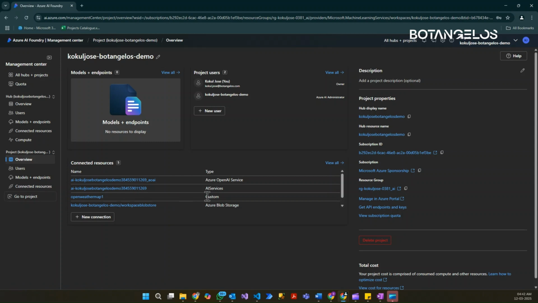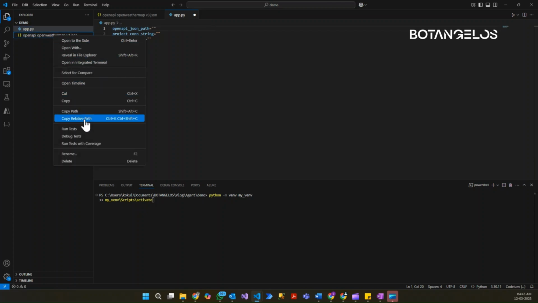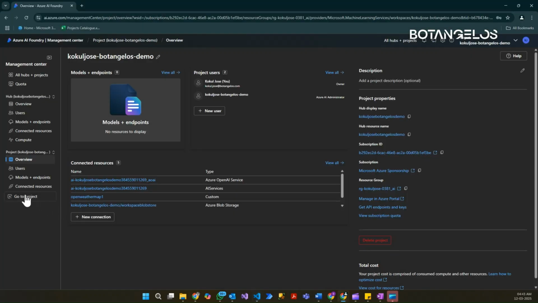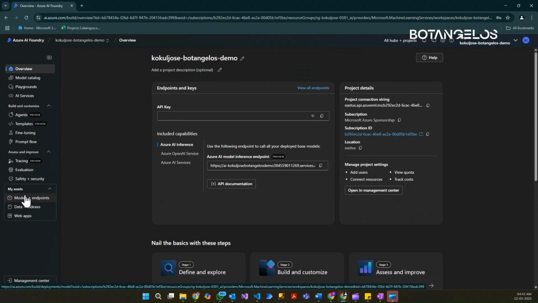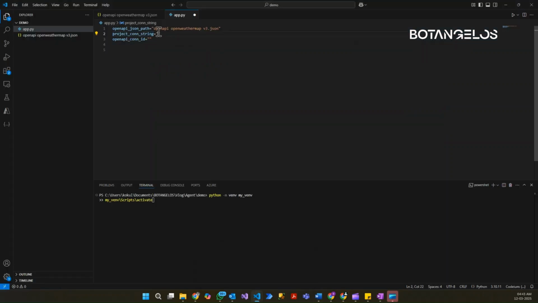Now let me go back to the project, where I have declared three variables required for getting started. The first is the OpenAPI JSON path, the second is the project connection string, and the third is the connection ID. The JSON path you can get by right clicking on this one, copying the relative path, and pasting it here. Then for the project connection string, go back to the portal, click on go to project as you are currently on the management center, and now you can see the project connection string here. Let me copy this one and paste it.